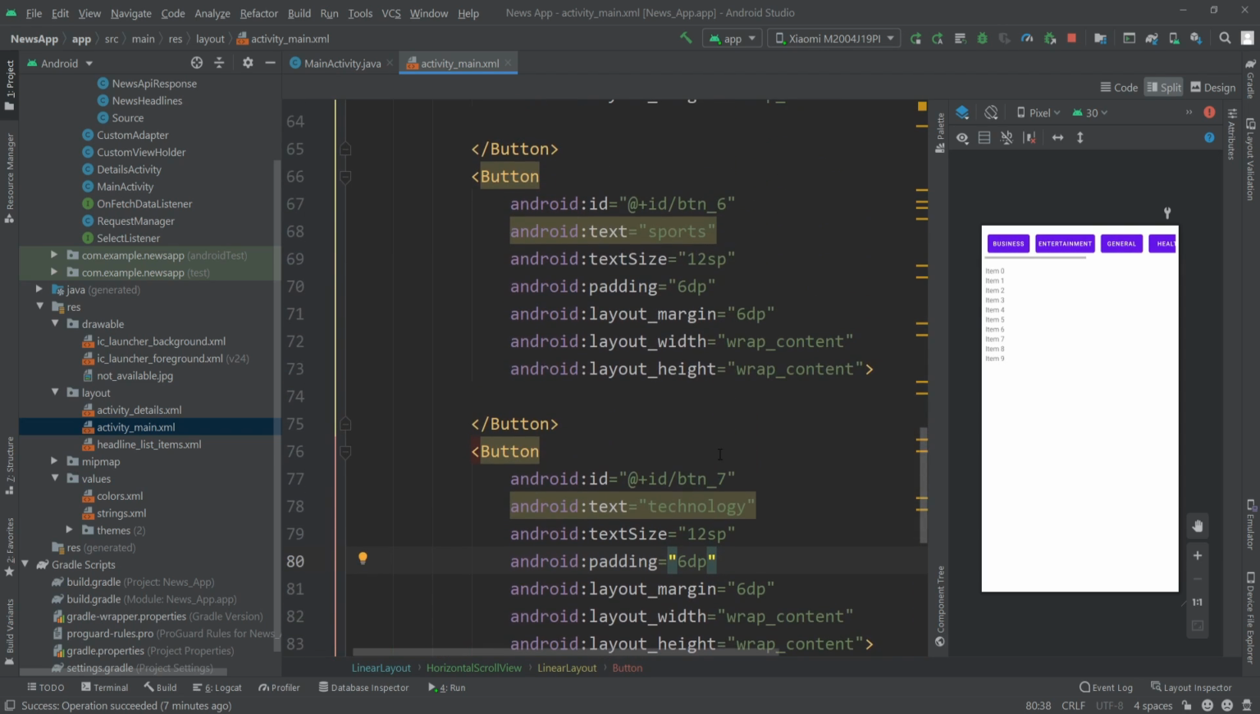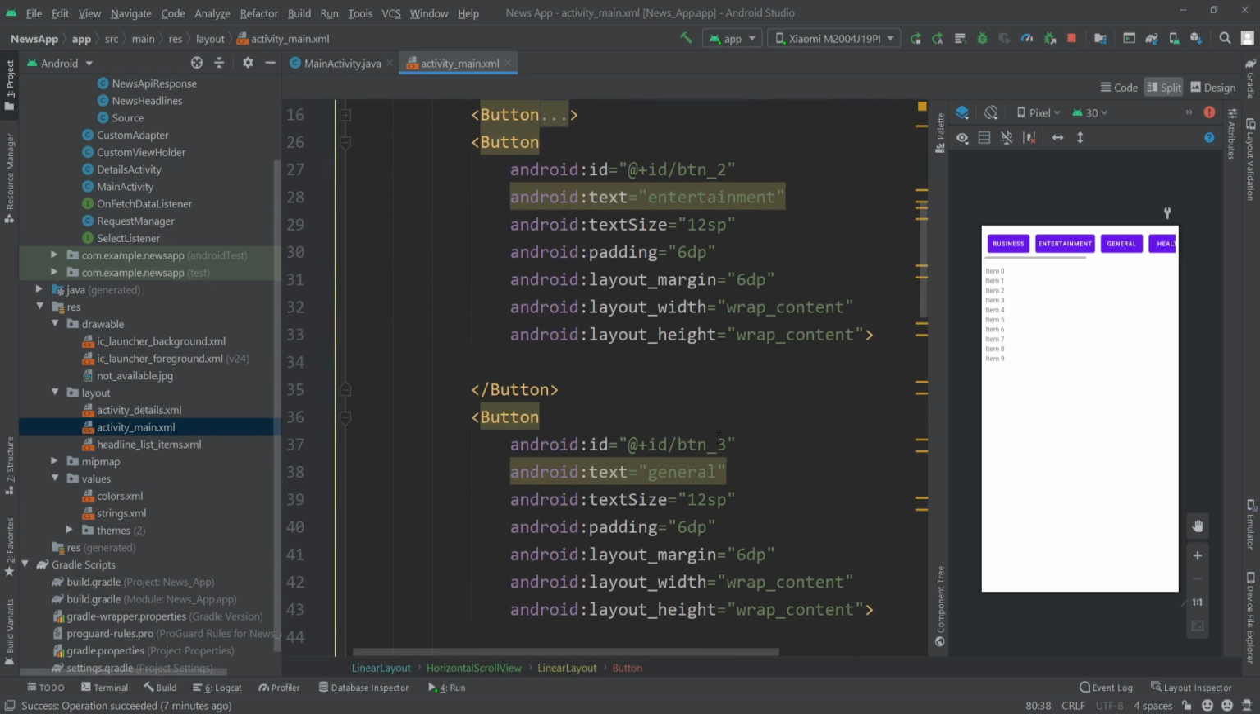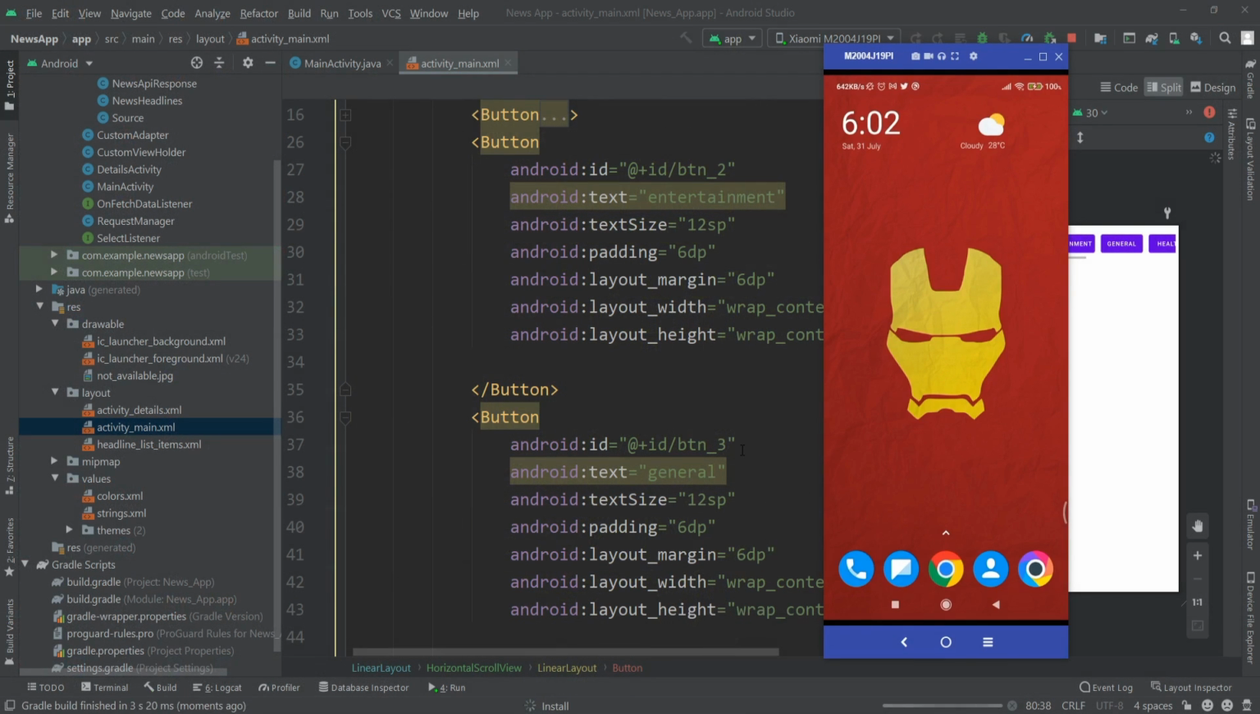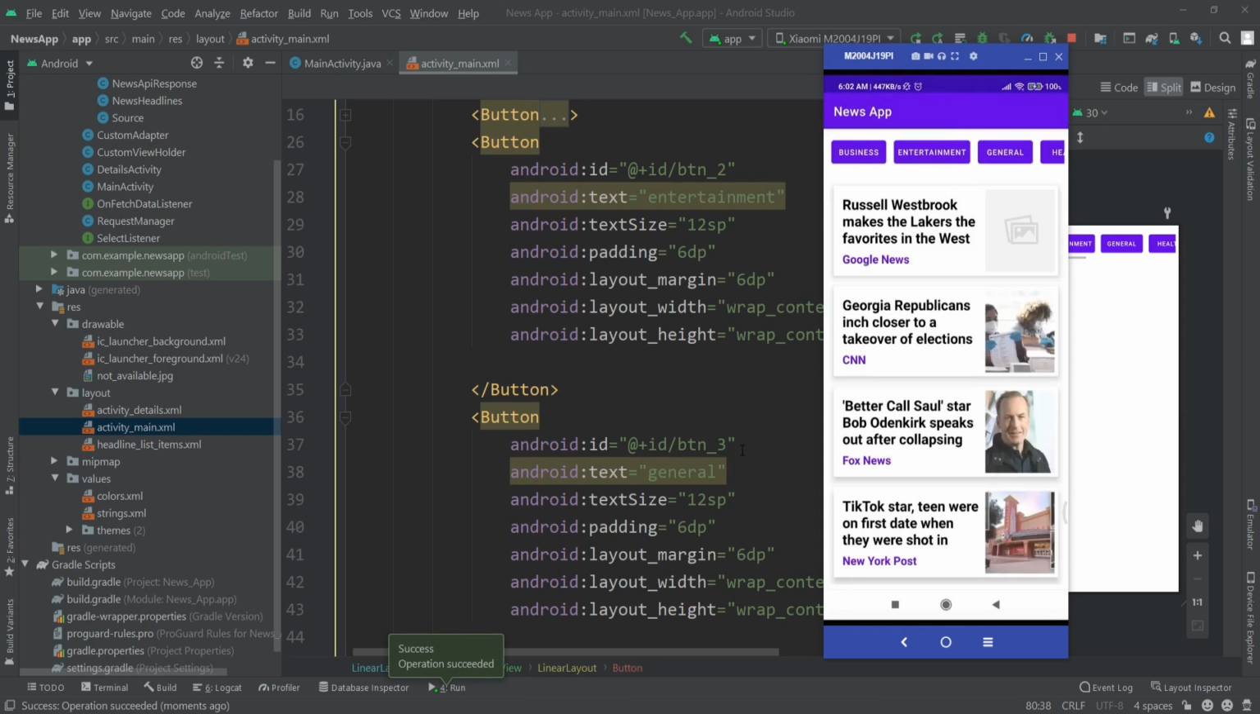So here we got all the 7 buttons for our categories. So now let's run our application one time to see how our buttons look. Okay, so these are the news articles, and here we have the buttons above. Okay, it looks good. So now let's try to create on-click listener for all of the buttons to fetch news articles for these specific categories.